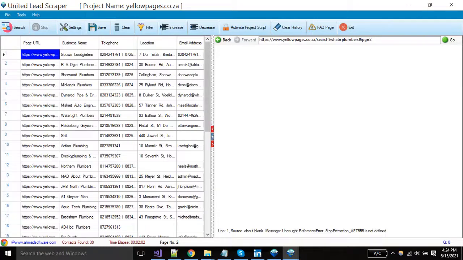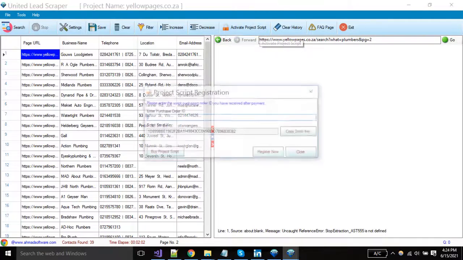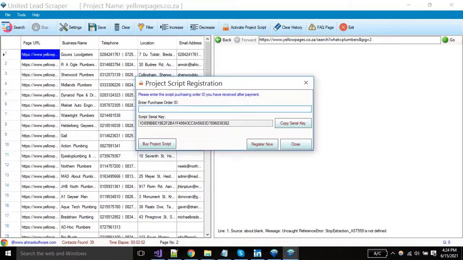When you want to register the script, just click on this button. A new pop-up window is opened. You have to put your received order number here and click the register button.